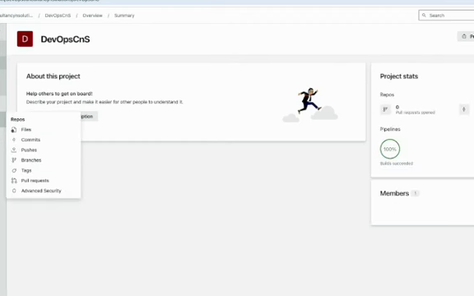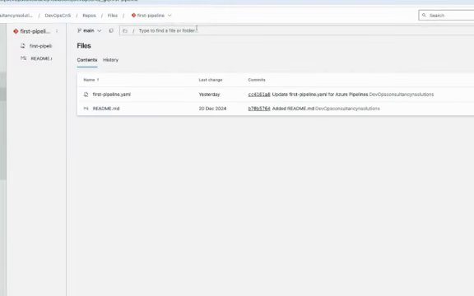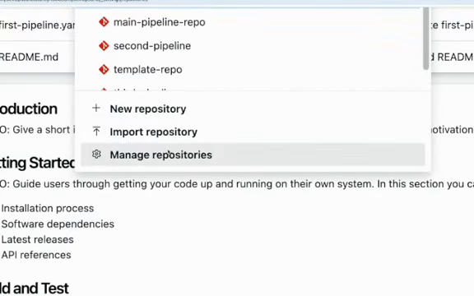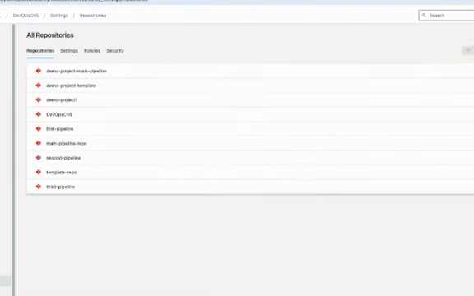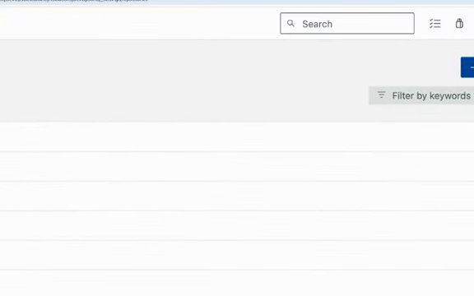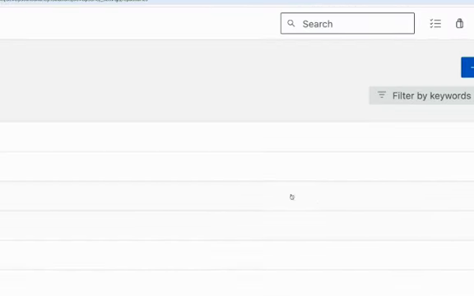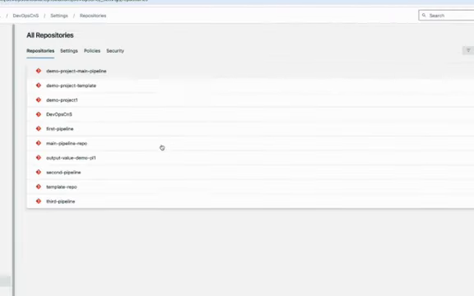First I will create the repository. So I will go here to the manage repository. I will click on the right side, there is a button to create repository. So I will click on new repository and I will give its name output value demo pipeline 1, right? And I will click on the create button. So the repository has been created.